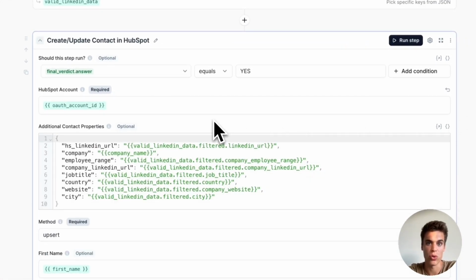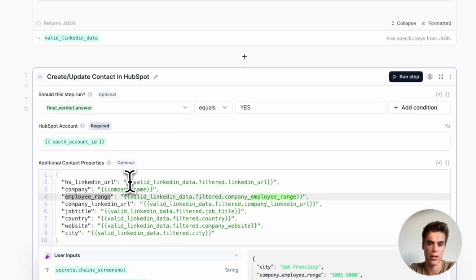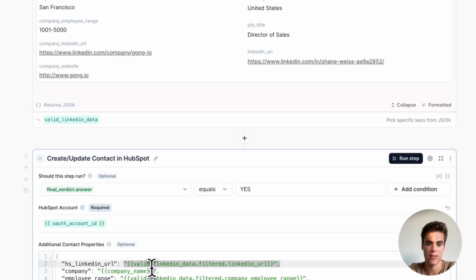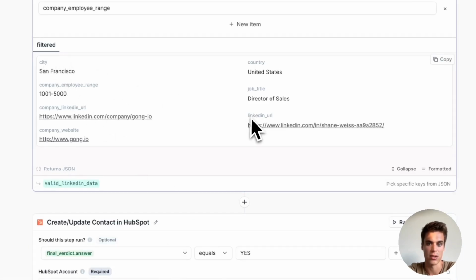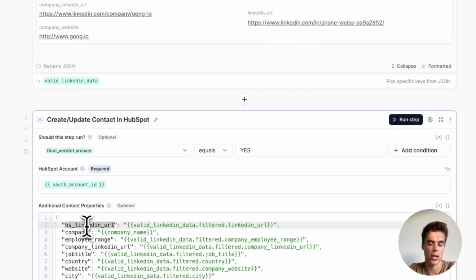If you're a no-code or low-code user, don't worry, this is just a simple mapping structure. We define the HubSpot property first, which is HubSpot LinkedIn URL, company, and employee range. Then we pass the variable from previous tool steps, such as valid LinkedIn data, filtered LinkedIn URL. This variable will be valid LinkedIn data.filtered.LinkedIn URL. So this here.